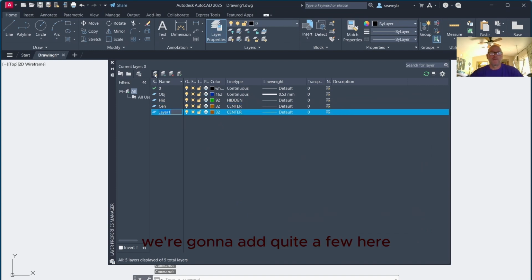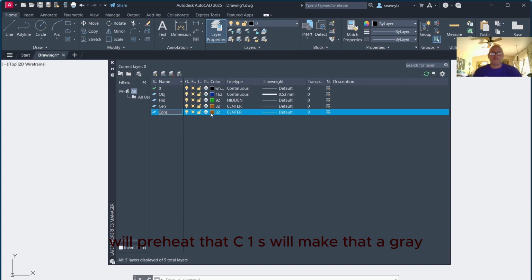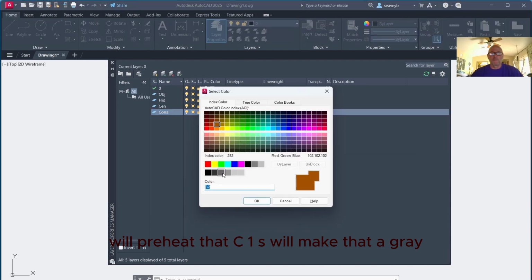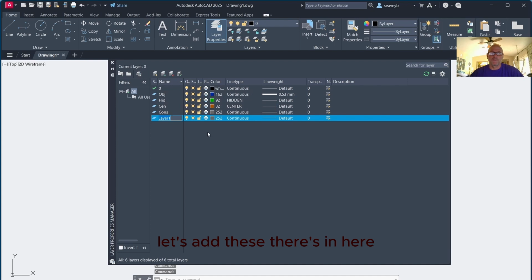We're going to add quite a few here, so I'm going to go down a list. Construction lines are also used to generate the construction or the geometry that you need. So we'll abbreviate that CONS. I'll make that a gray, and it should be continuous and a default thickness. So these will be lines that will often be frozen after you use them. So that's what we'll talk about, these other features for the layer later. Let's add these layers in here.